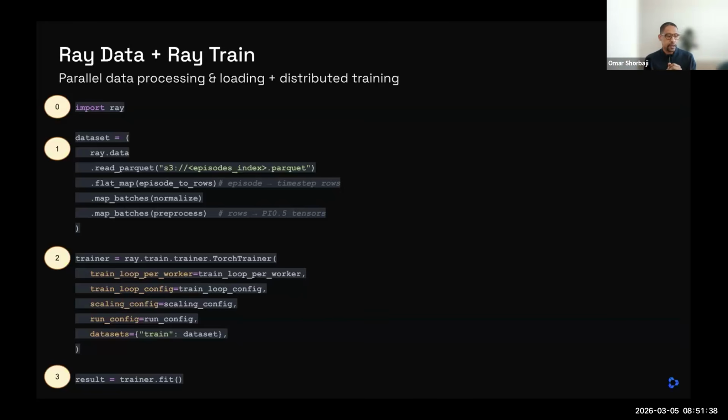In this example, we start with reading a Parquet dataset, which is still one of the most common formats in use today. And then typically, your Parquet represents an index of episodes that has references to where your videos and your action and state data are. And there's typically a step to take every episode and convert it into rows of frames. So typically you have a flat map that takes an episode and, for every episode, returns a row for every collection of frames, depending on the number of cameras that you have.